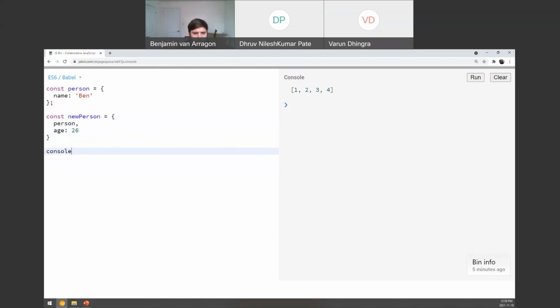Now, if I do console.log new person, what do you think we're going to get printed out? It's going to show it in JavaScript object notation, so it's going to look a little bit funky. It'll print out the object, and then it'll print out the properties, but are we going to have an object within? We're going to just have properties, Ben and age 26. What do you think?